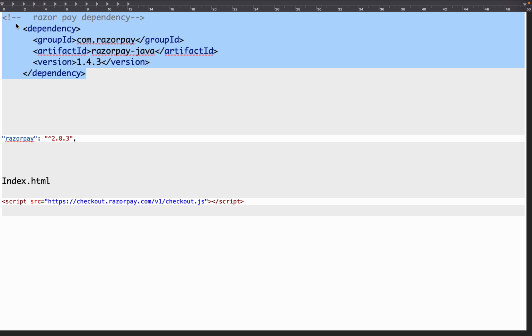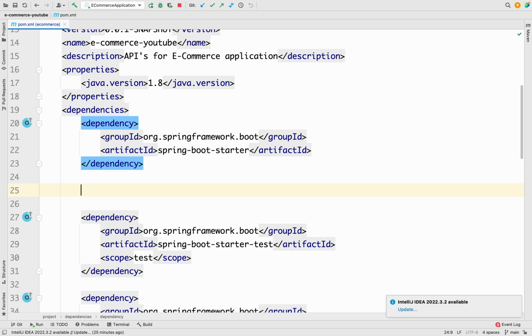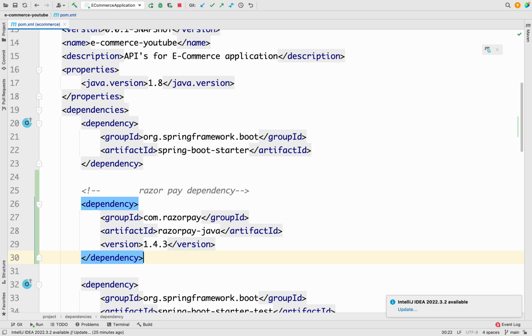I will give all these details that I'm using in the description below. You can check that out, and you can copy and paste directly from the description. Now let me copy this dependency and paste it over here, and now let me save these changes.